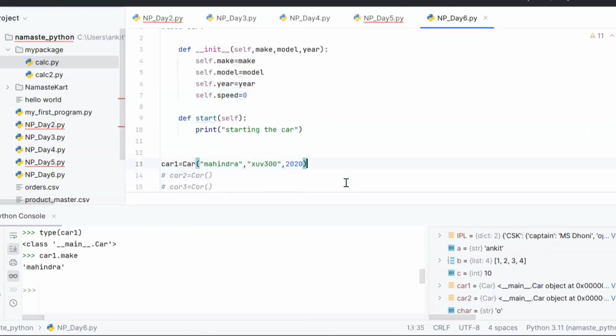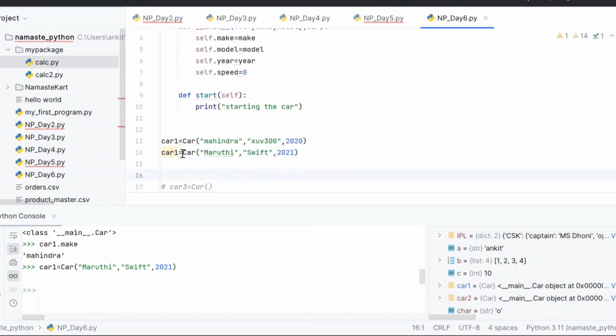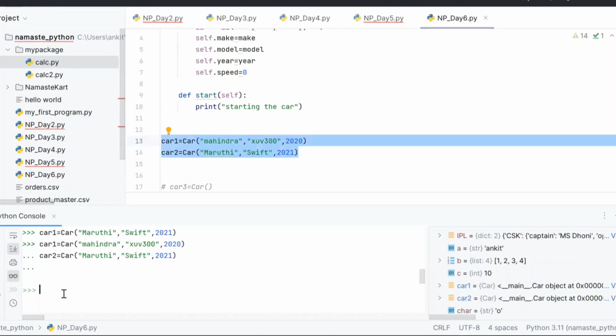Now let's create another car. And let me copy paste this one. And this time I will say Mahindra, that's XUV 500. And 2021, or let's say a completely different one, Maruti Swift, and 2021. And let's create this. So another object car1 is created. You can access all the elements of car. Sorry, I created both as car1. Okay, so we have car1 and car2.